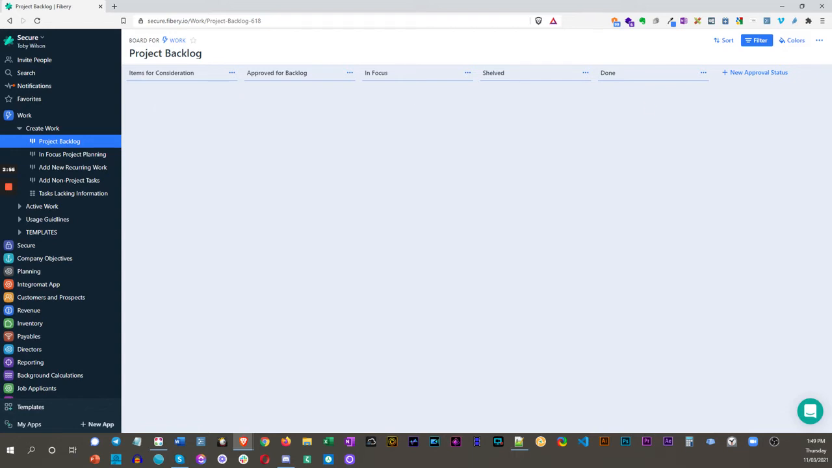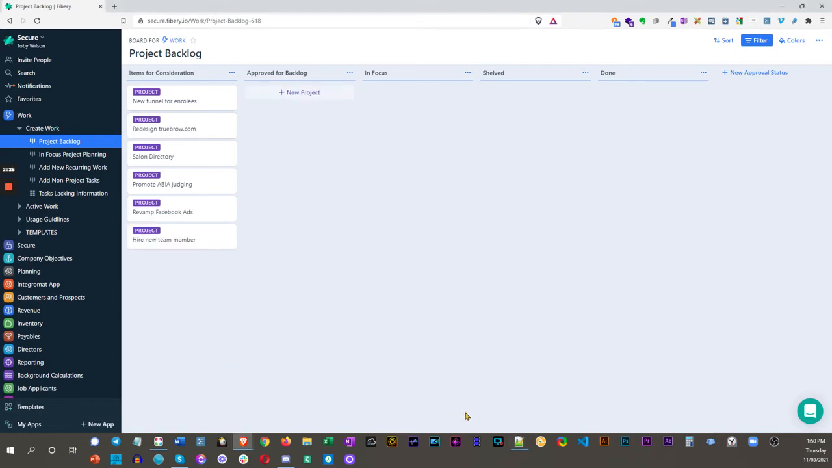So let me just add a few things in here. Let's say, new funnel for enrollees. I'm going to add that one. We want to redesign the TrueBrow website. We've got to complete the salon directory. Let's say we want to promote the ABIA judging. We want to revamp the Facebook ads. Let's say we want to hire a new team member as well. So we just list down here, and this can get as long as we like. This is just all the items for consideration.